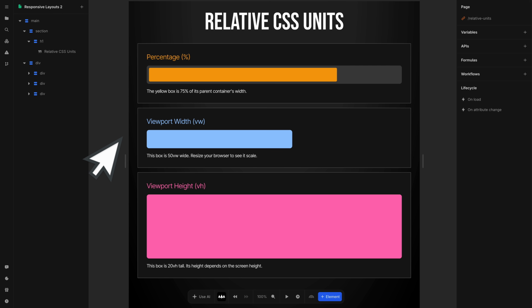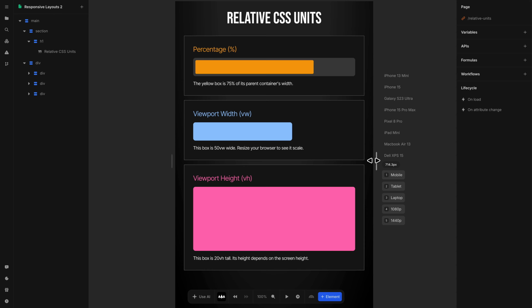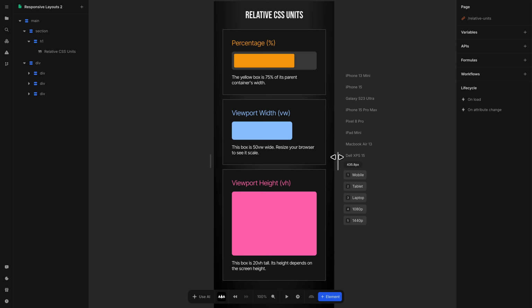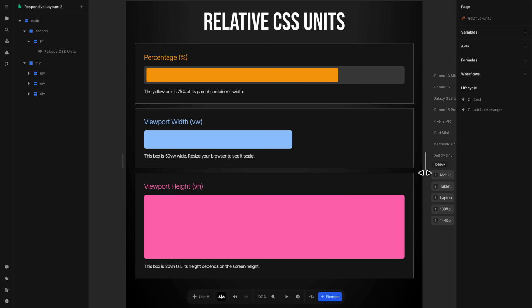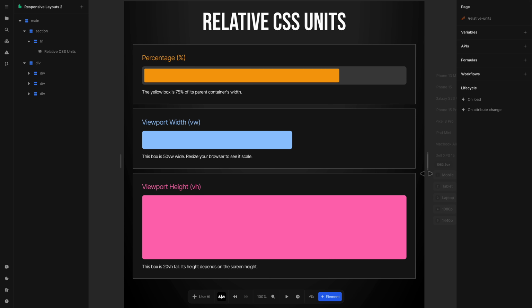This blue box is using the viewport width or VW unit. With VW, values are calculated as a percentage of the viewport width, where 1 VW is equal to 1% of the viewport width. This box is set to 50 VW, meaning that when the viewport is expanded and contracted, it always spans 50% of the viewport width and not the parent container width.